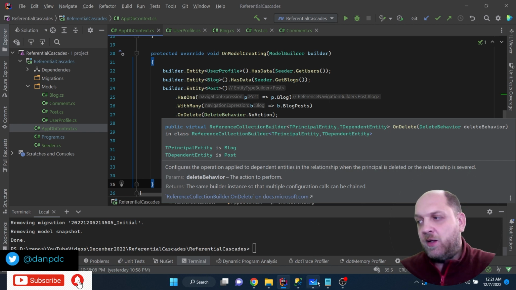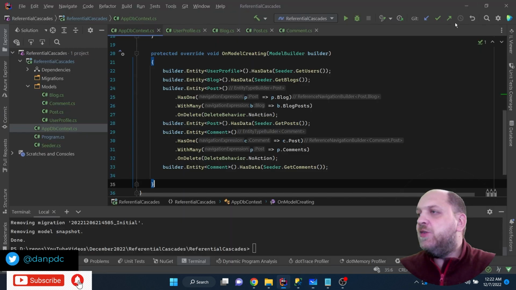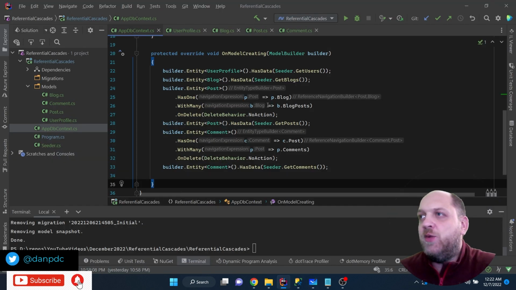And in fact, we can look here once again. So we can keep this one, the red arrows. So when we delete a user profile, we want to delete everything. And this means that we need to tweak a little bit the referential actions for these other required relationships that we have between blog and post, and between post and comment. And that's exactly what we do here.